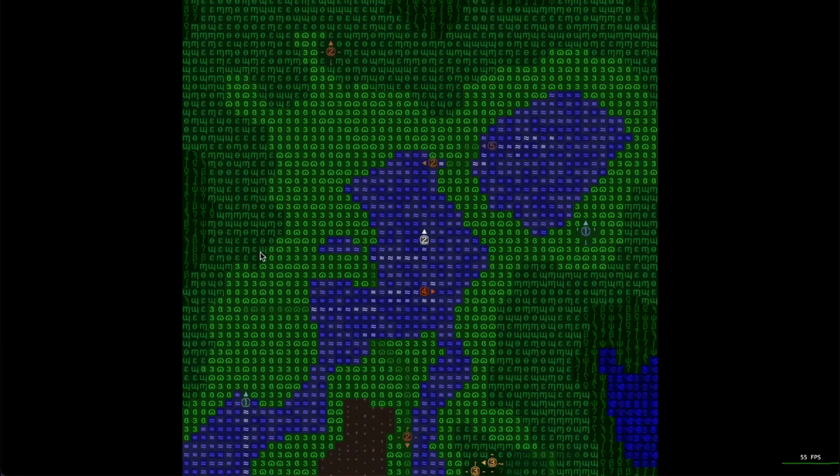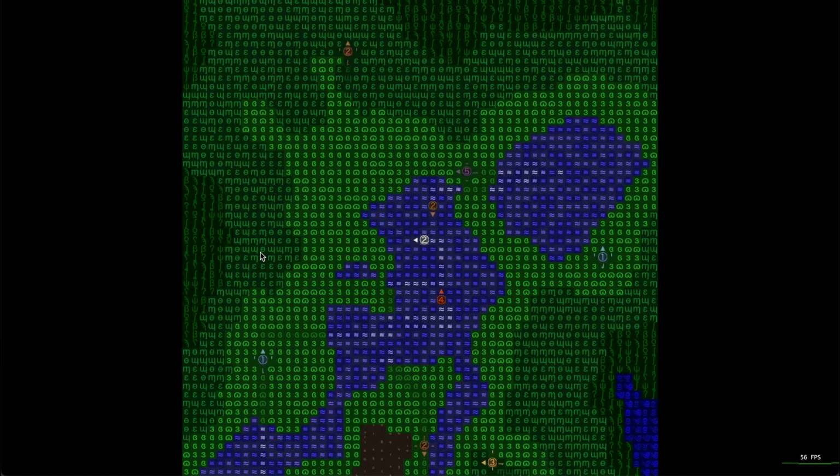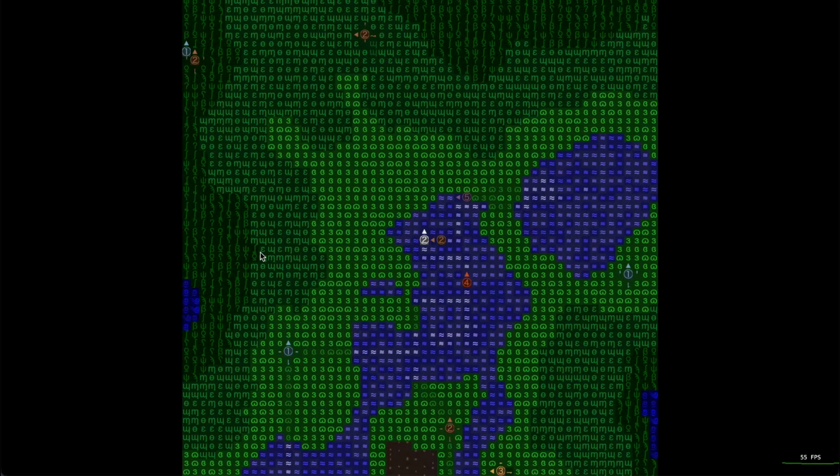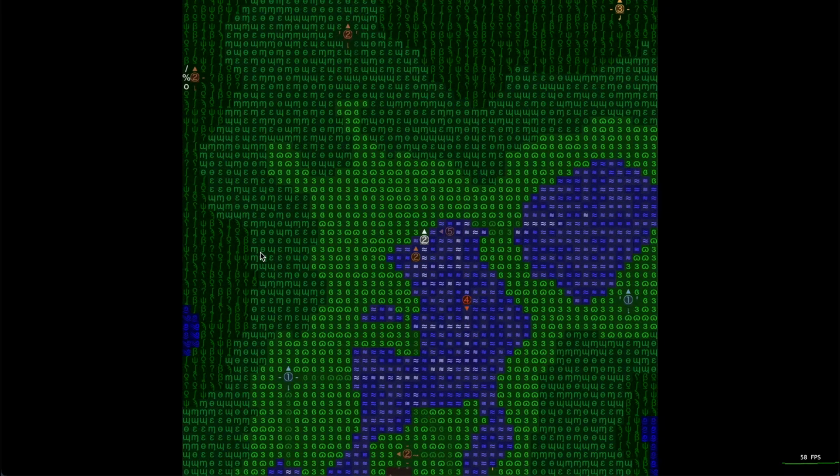Got some nice little pools here. So what I'm seeing right now is that the ripple effect looks pretty nice to me, but the original trail is lasting a lot longer than I want it to. And that's because it starts at 100.